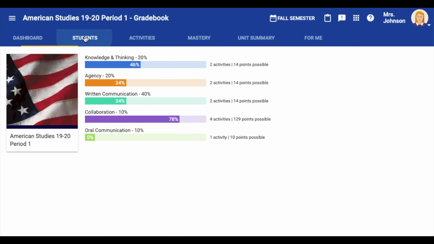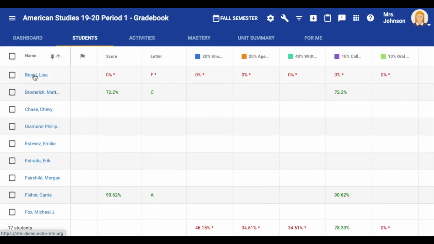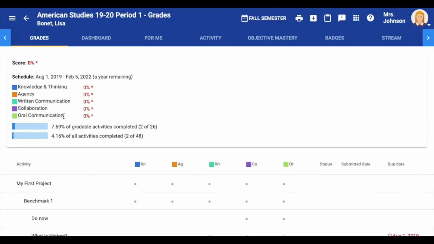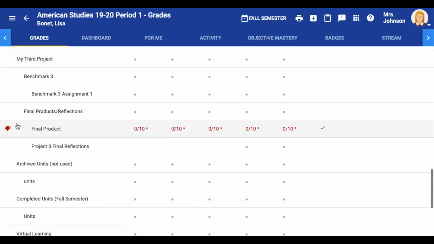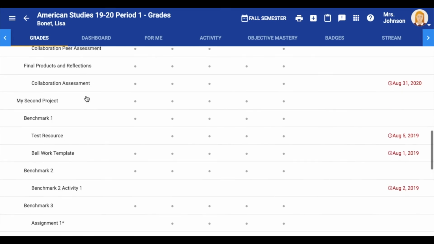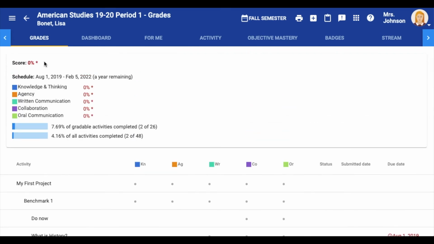If a student does not pass an assignment that has the course gatekeeper setting, the teacher will see a thumbs down icon in the gradebook next to the assignment name. The gradebook will also display a 0% for the entire course score.